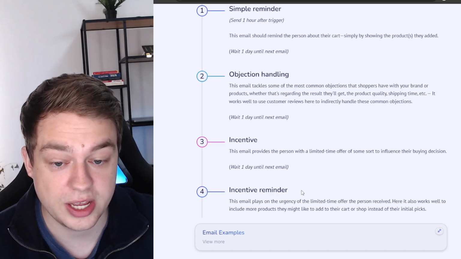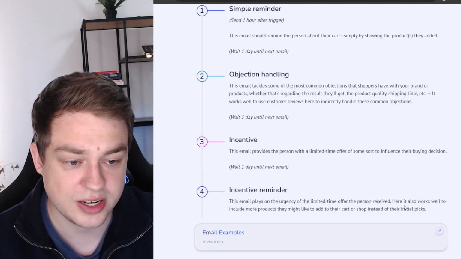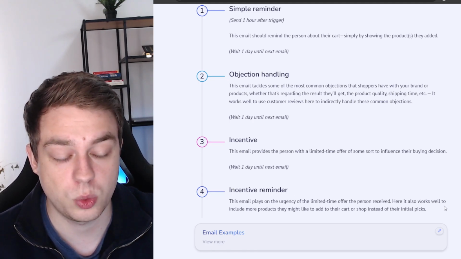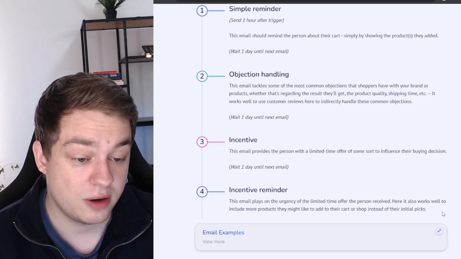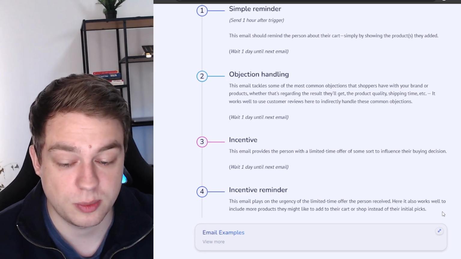Then you want to wait 1 day, play on the urgency here, and remind them about the incentive again. In this last email with the incentive reminder, what works well is also showing more products they might like. You can either make this dynamic or just pick some of your best sellers that you know really work.